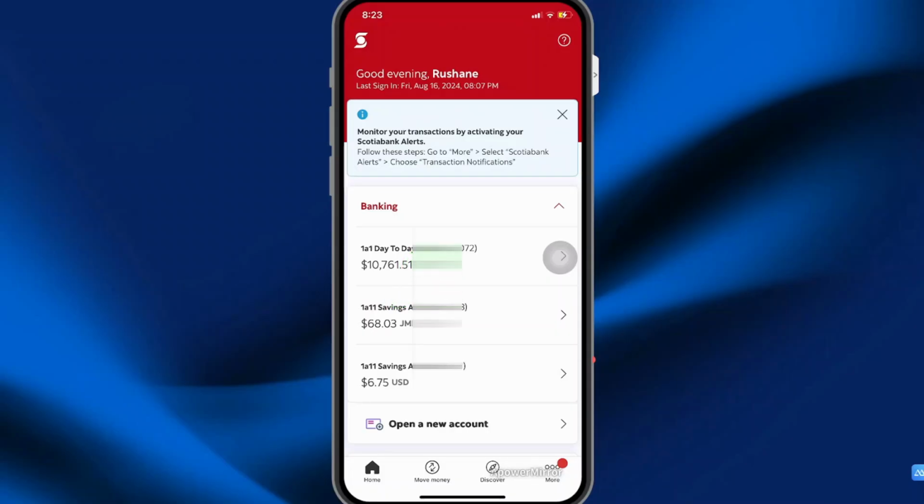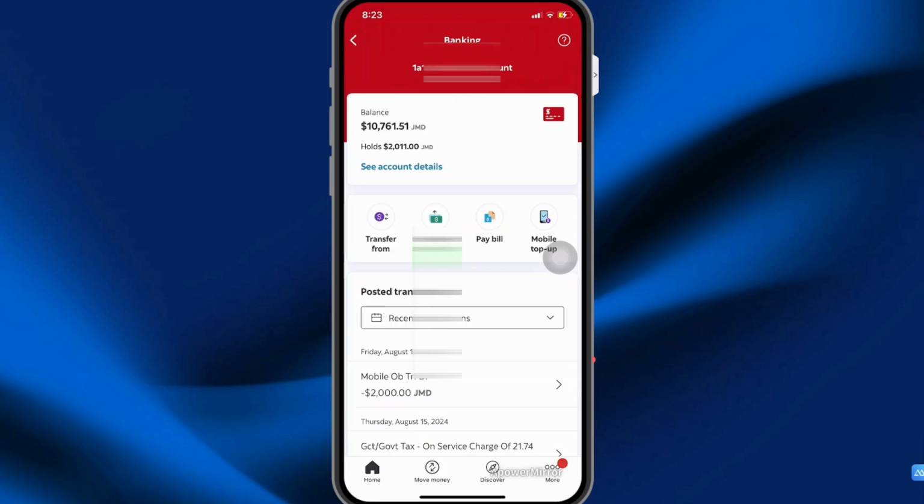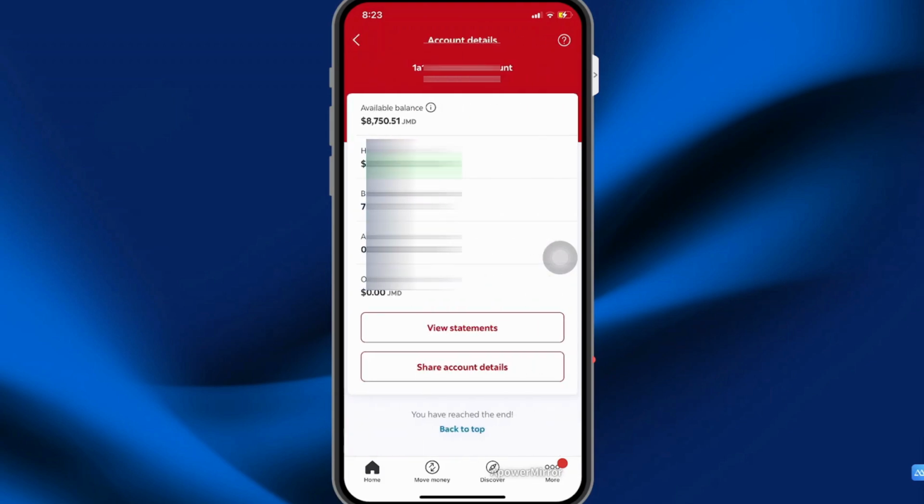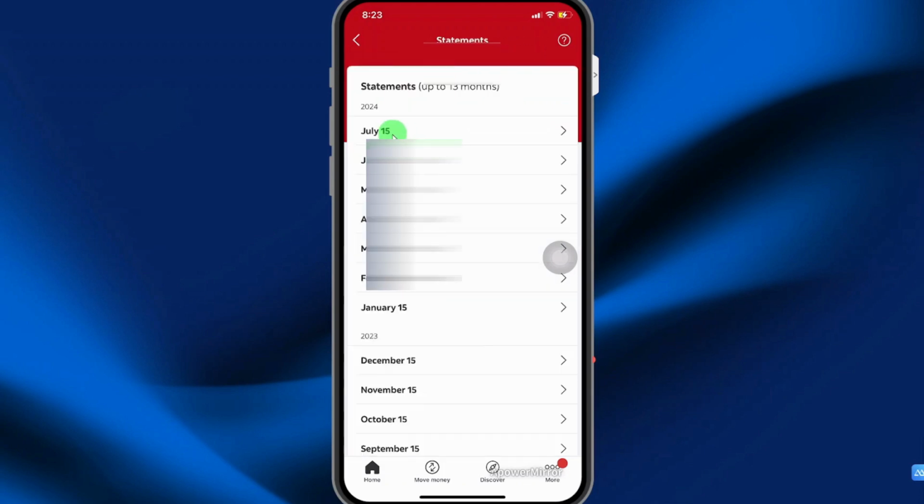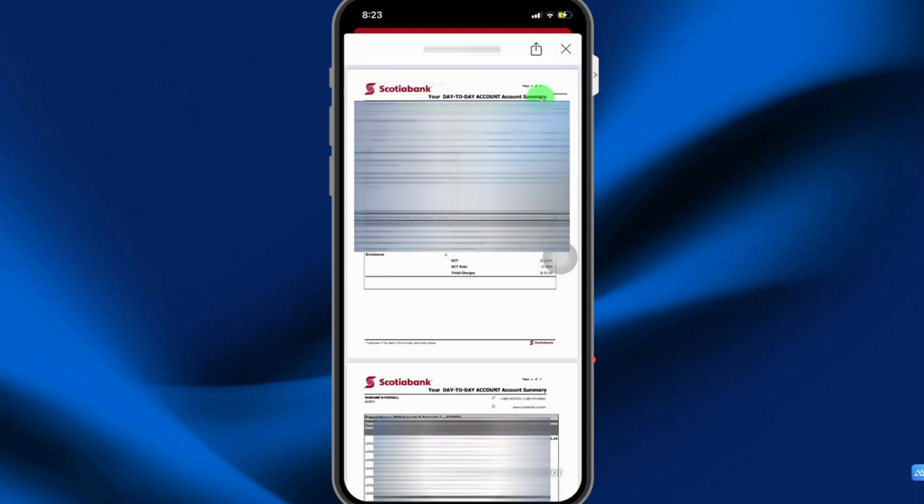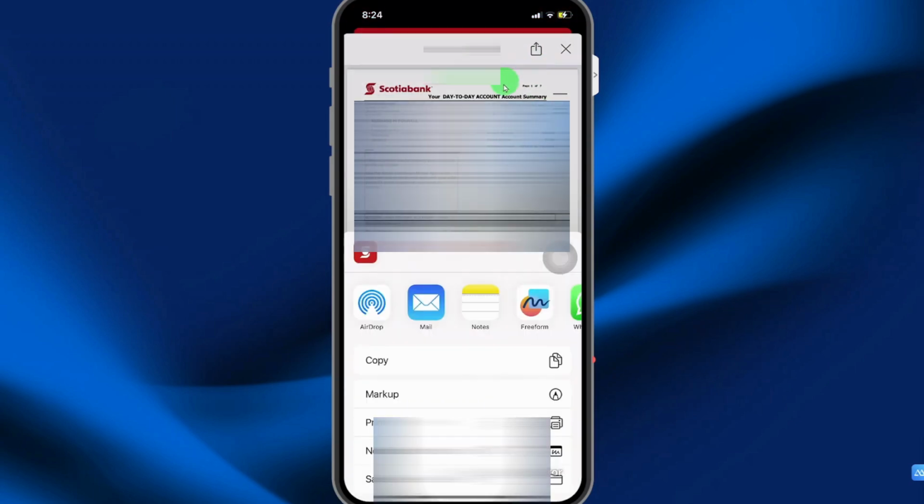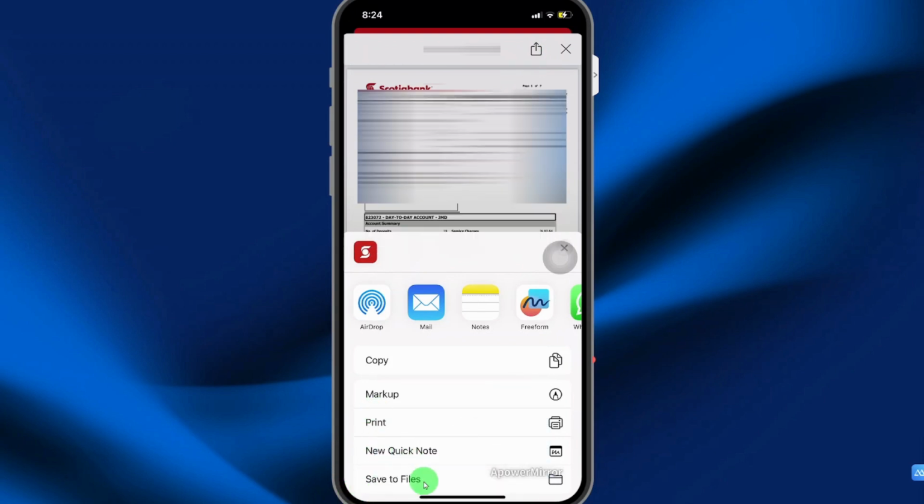So first, select the account that you want to generate the statement for. Then select See Account Details. Then select View Statements. Select the month that you want to generate the statement for. To save this statement, simply select Share. And it will give you a list of options of how you want to go about saving this statement. So if you wanted to save it to your files, you simply select Save to Files, or even send it via WhatsApp.